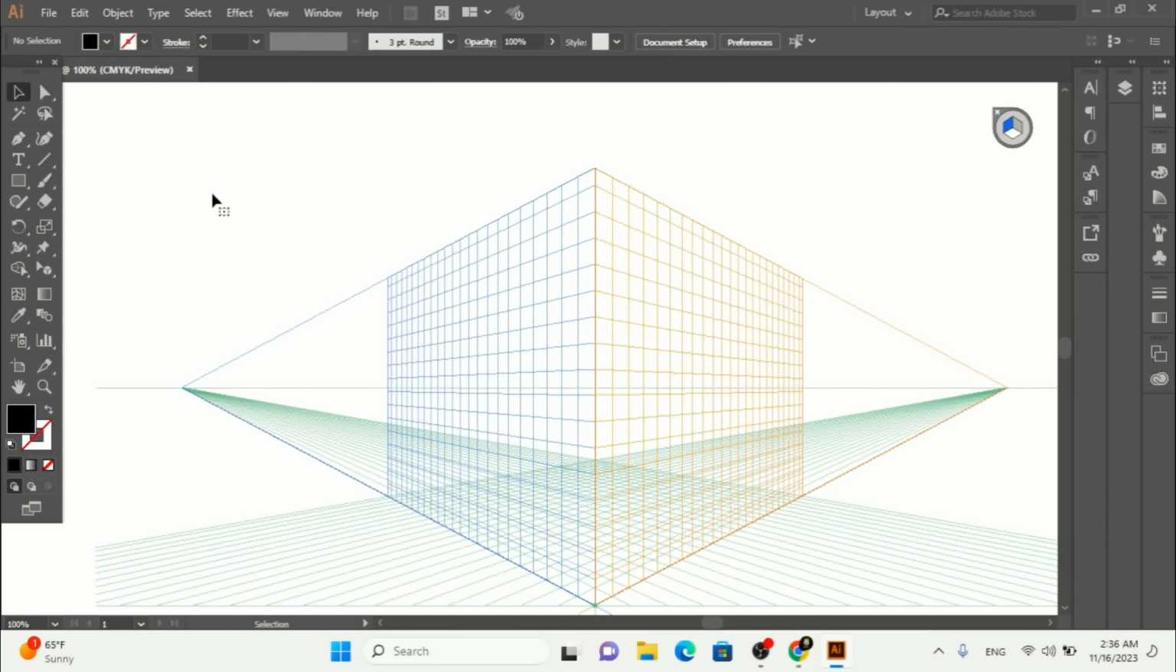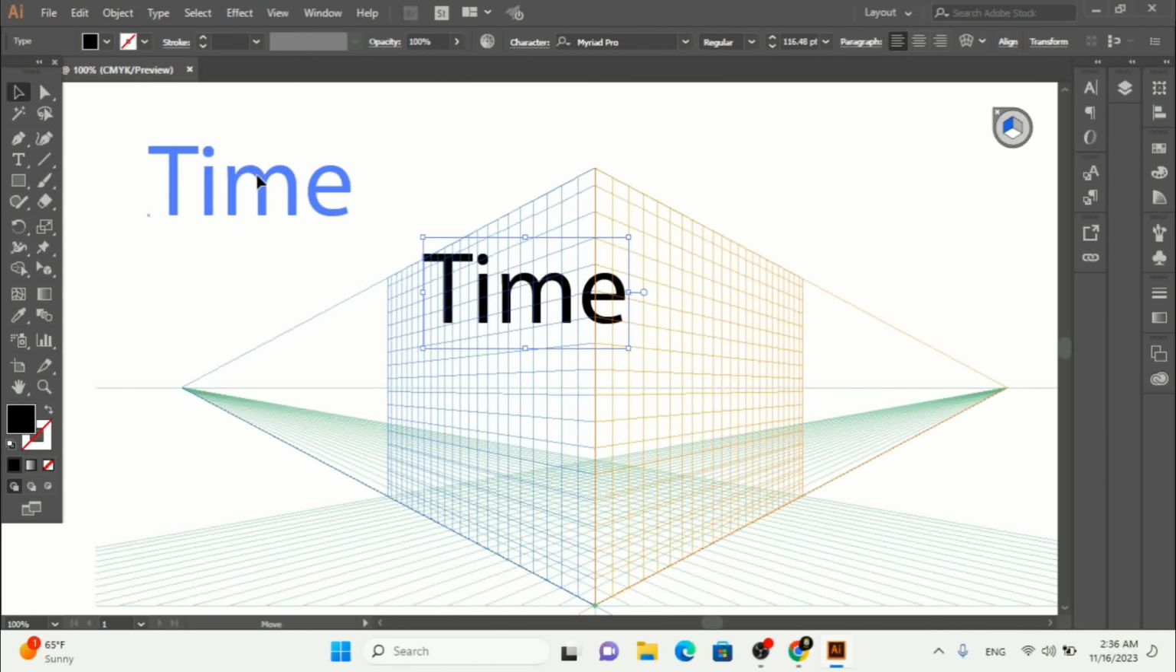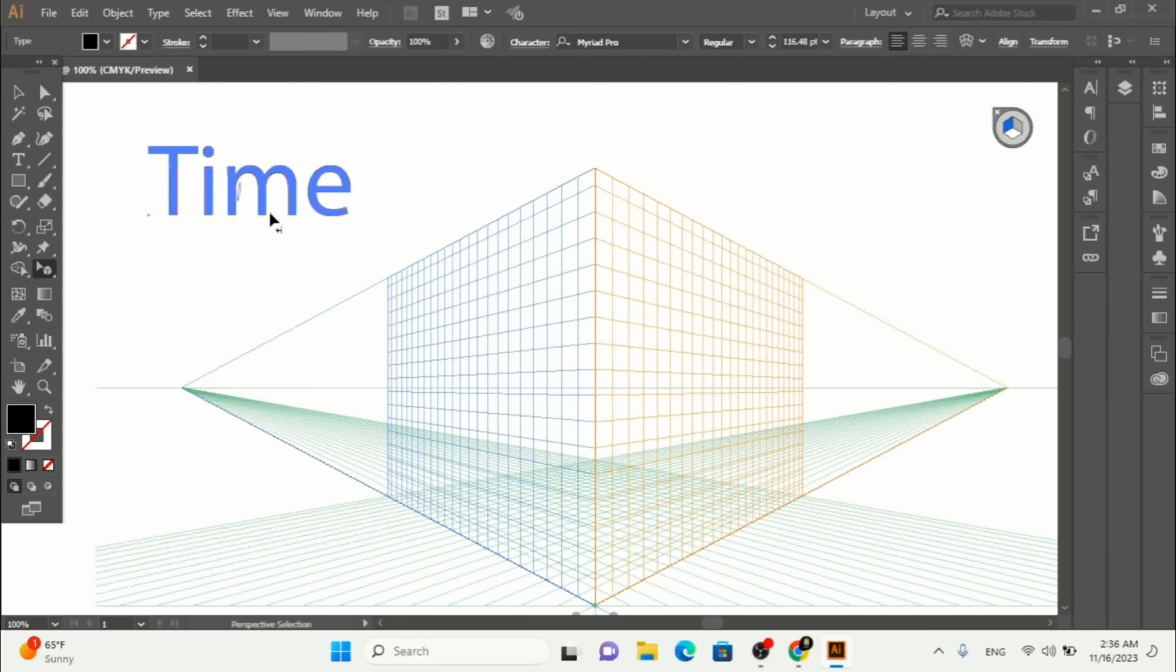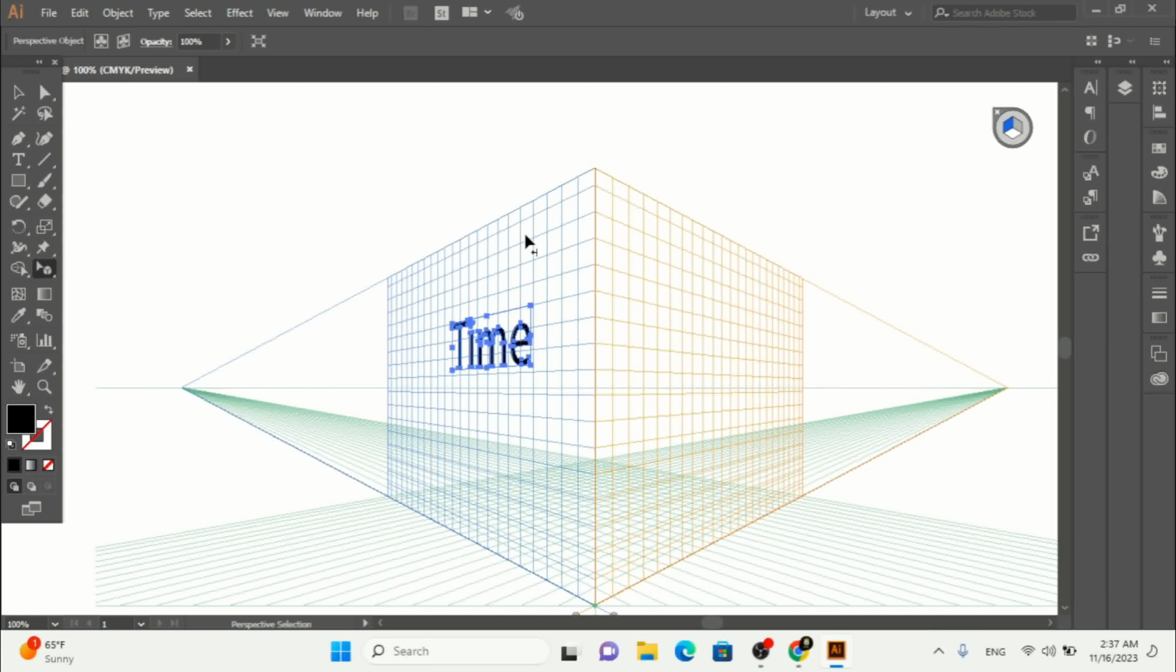So if I want to add a text inside, I'm going to select this, and here if I click, you can see that now I can't actually add it here. So let me resize this. By using the same perspective selection tool, it's going to allow me to insert this text inside this perspective grid. So here you can see this text is now added here.